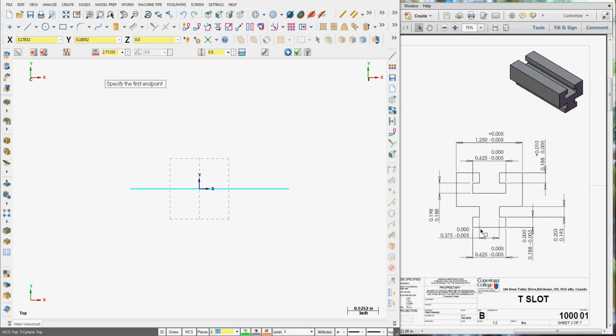So I'm going to just keep creating horizontal lines at first at the appropriate location, and I'll trim them out later. So this line here should be 0.188. So I'm going to put negative 0.188. I'm not concerned with the length. I'm making them way too long.